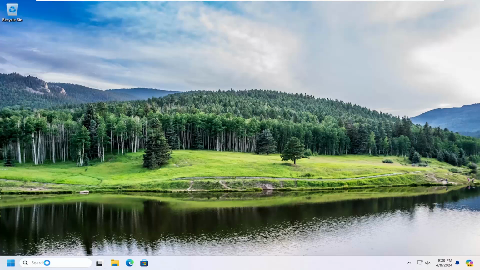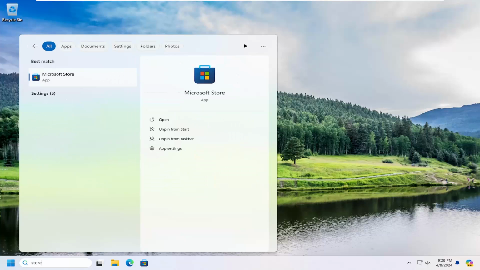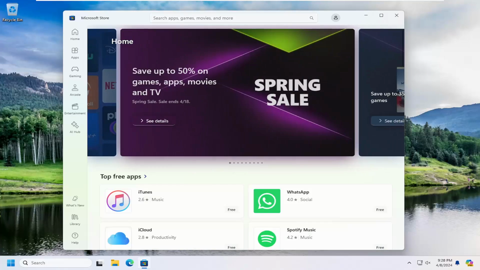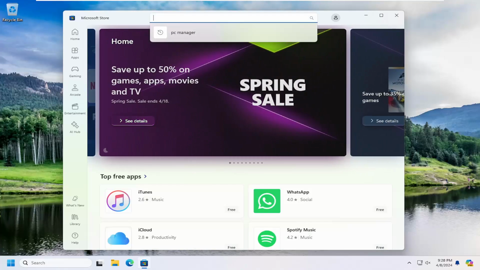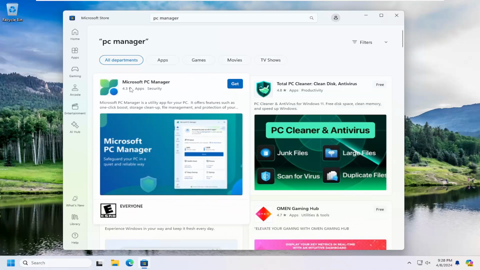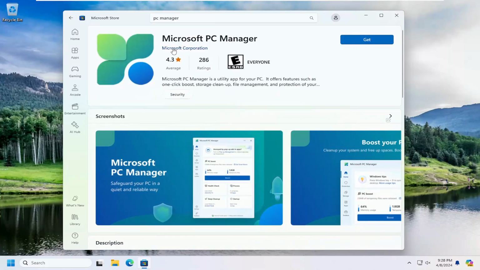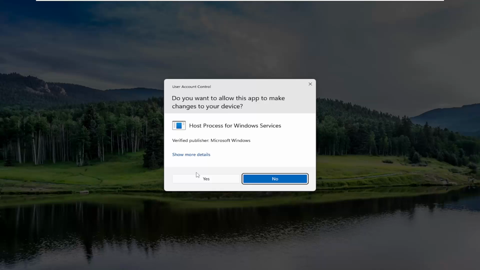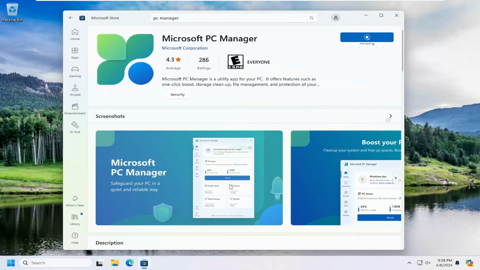In order to do that, just open up the search menu and type in store. Best match, click on Microsoft Store. Go ahead and open that up. In the search field up in the top, search for PC Manager. When the best match appears, click on Microsoft PC Manager. Go ahead and open that up. It should be made by the Microsoft Corporation. And then select Get. And then select Yes if you receive a User Account Control prompt. Again, this should come directly from Microsoft here.